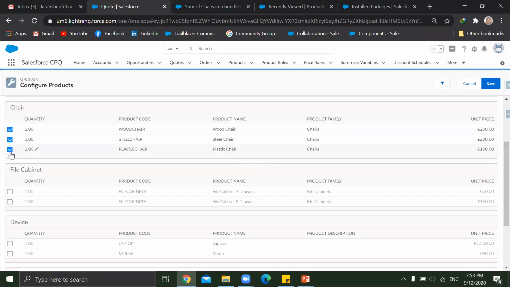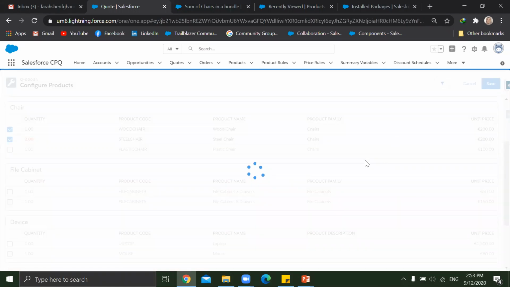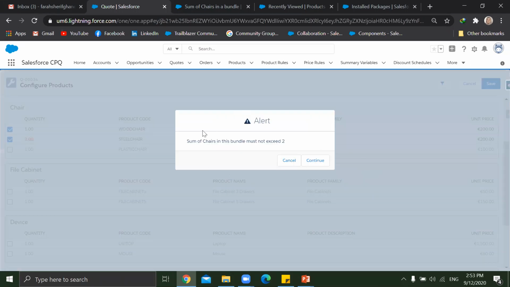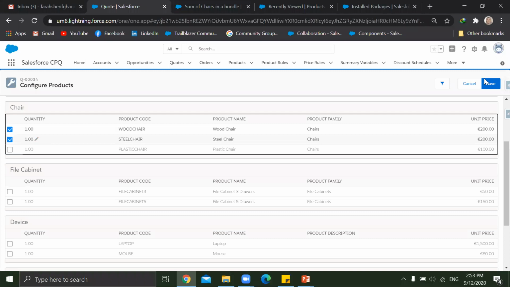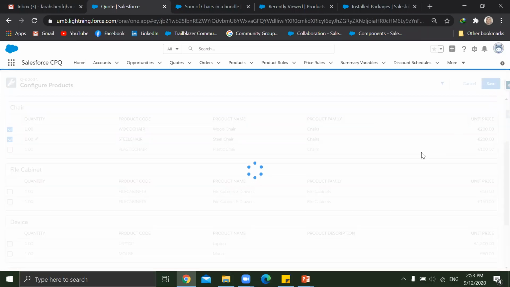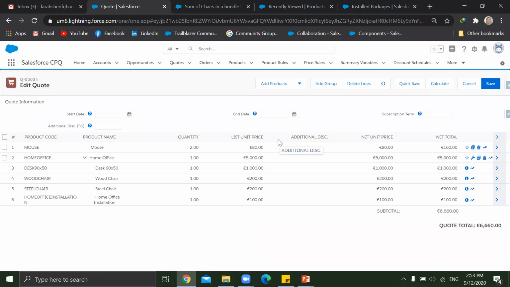So if I try to do a trick, okay, I will try to sell this too, but I will increase the quantity of this one. But CPQ will understand that, and it will also throw the alert, because there are 2 types of chairs, but there are 3 quantities. Okay, so it will also fire it. So let's change it back to 1 and hit save, and this will cause no problems.